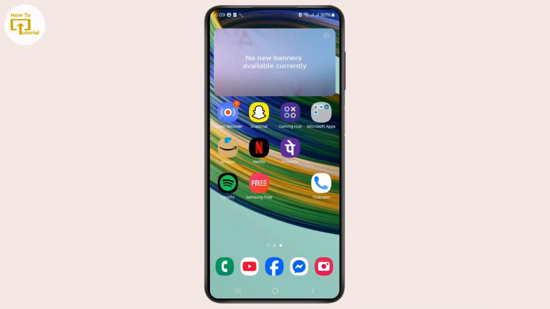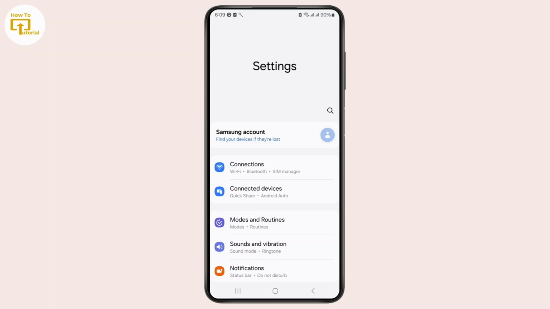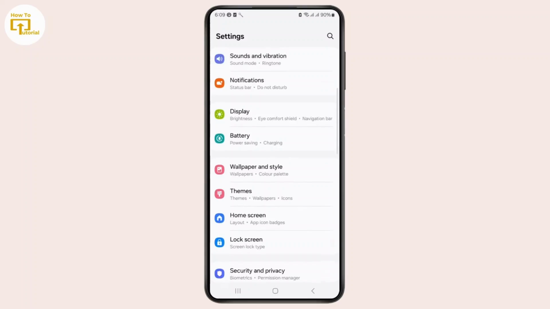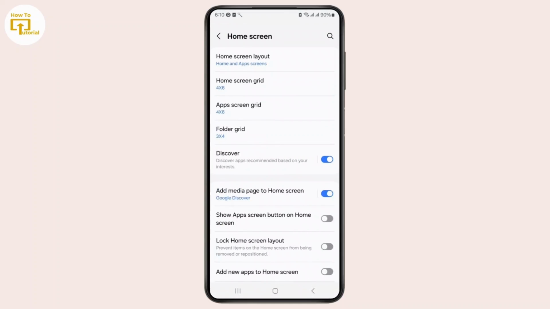So first things first, swipe down from the top right corner of your screen, and after that tap on the gear icon to open your settings. Now here, once you are inside the settings, simply scroll down and tap on the option labeled Home screen.